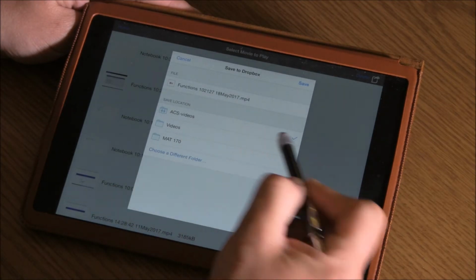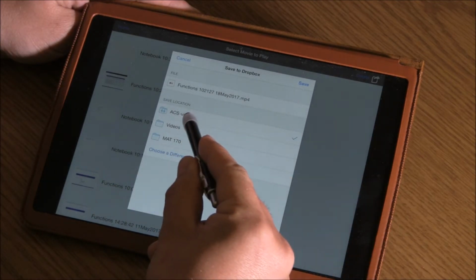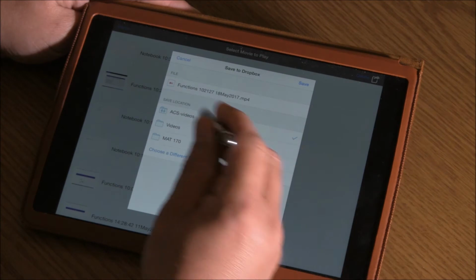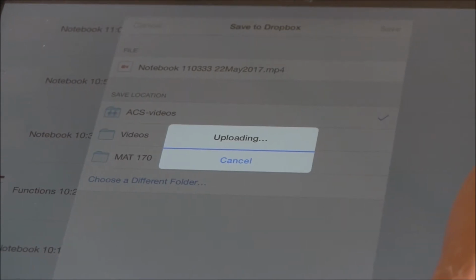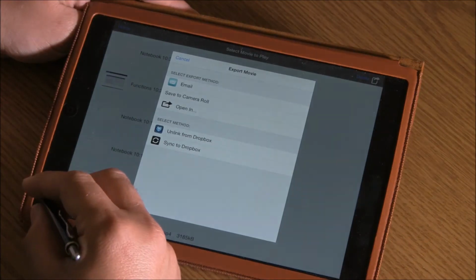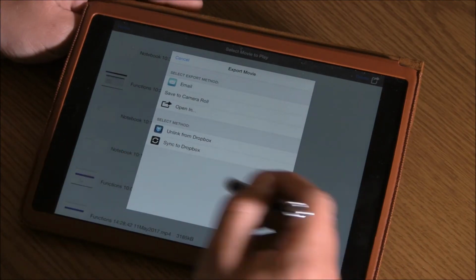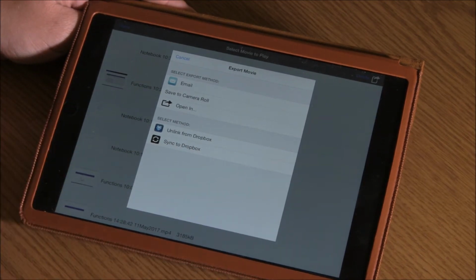Now we can navigate where we want to save our file. I'm going to save this file in the location ACS videos, so I can select that, press save, and now my file will be saved. So there's a variety of options for sharing these videos. Typical ones that we like to use are to share on our local course management software. We also use YouTube, and you can also upload these to your personal website, using whatever one works best for you.